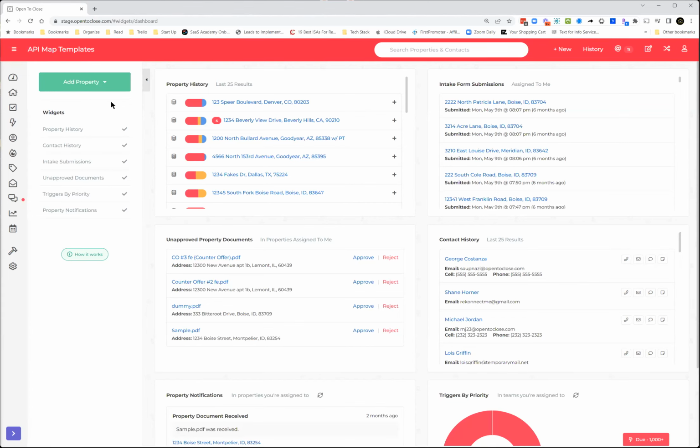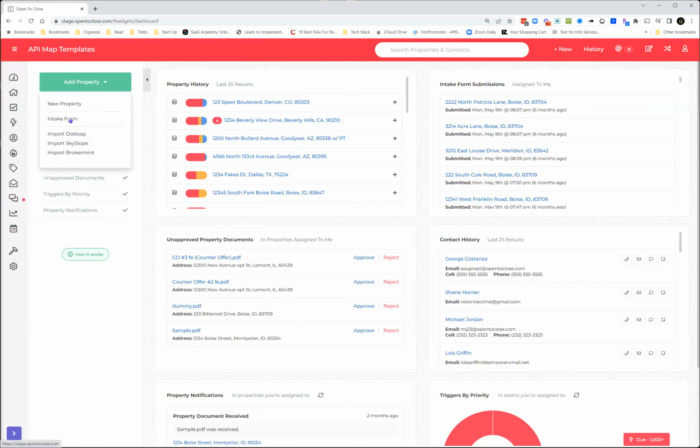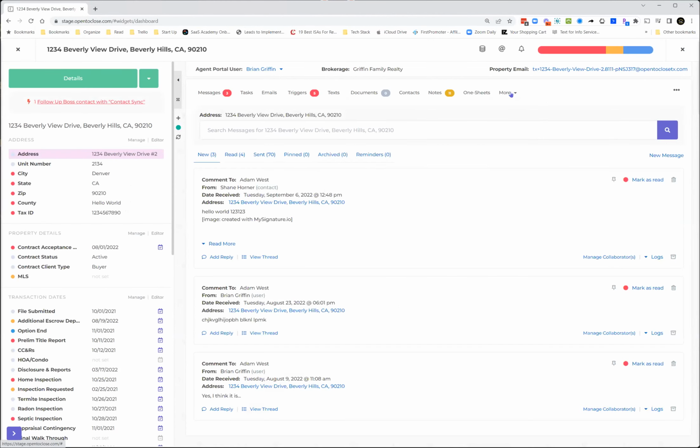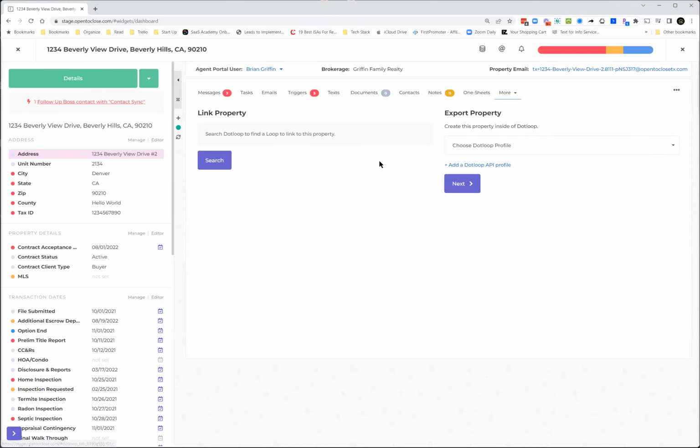So the way that I typically recommend to people is go ahead and use our intake form once you have those set up, and create the file from the intake form, because it's going to create it perfectly. It's going to have the right amount of tasks, the right amount of fields, the right amount of everything in there. Then you're going to come into the transaction, and under the More tab, you can come over here to Dotloop, and now you can choose your loop to link to it.